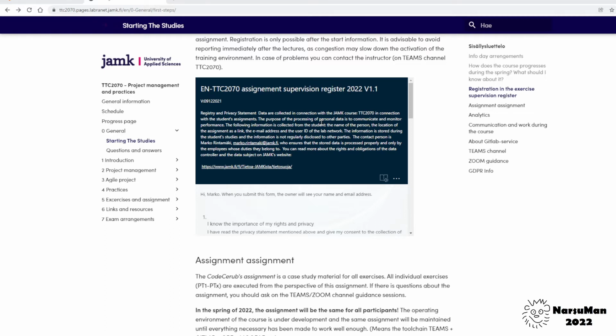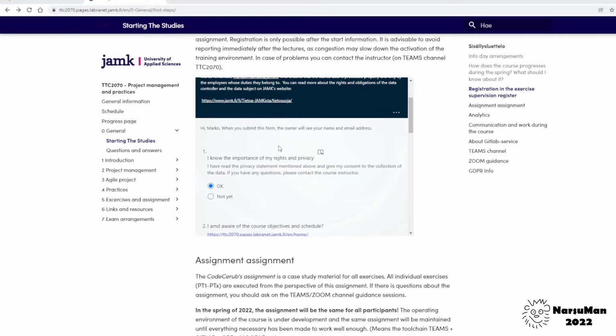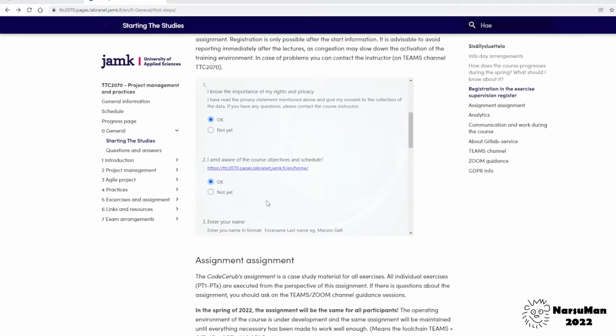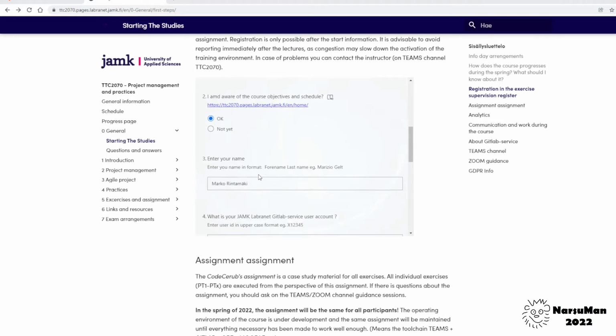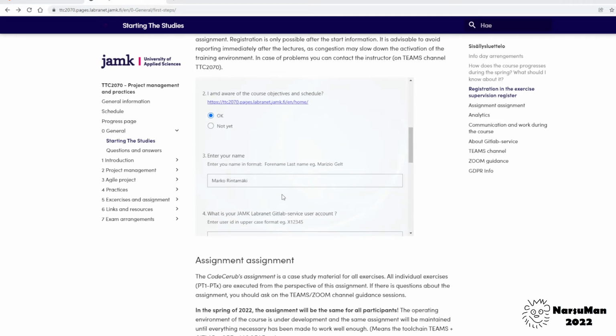And first step is that we are asking you some questions, and you have to check those backgrounds and make sure that you are really understanding what we are aiming for. Because what is a schedule and objectives of the course, you have to go through those and get inside what the basic elements are. Then you have to fill your name in a correct way.